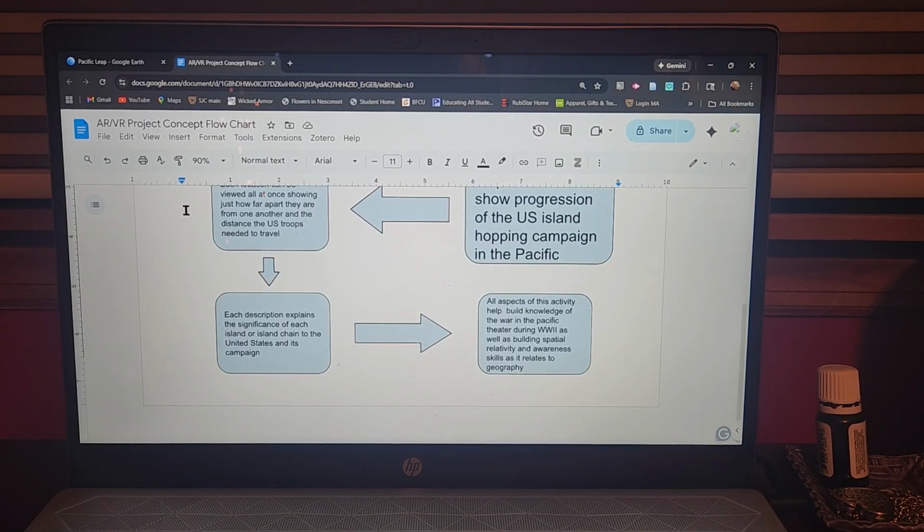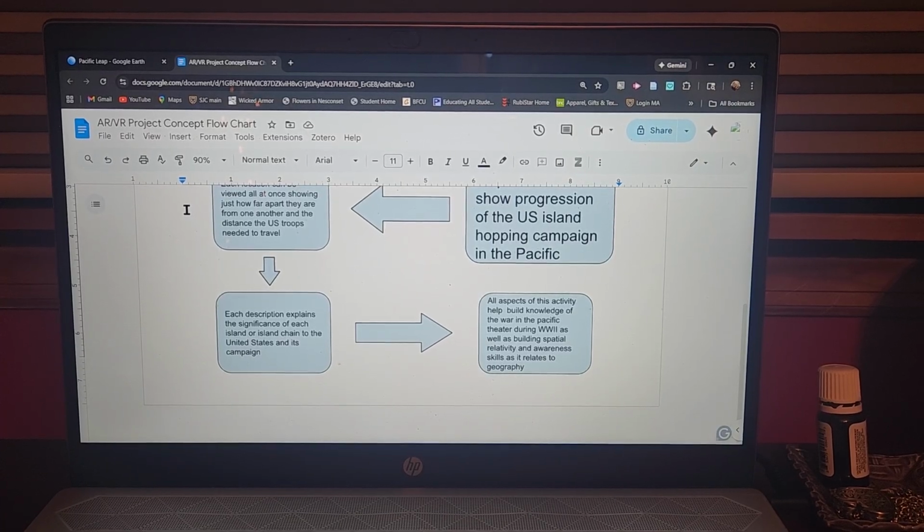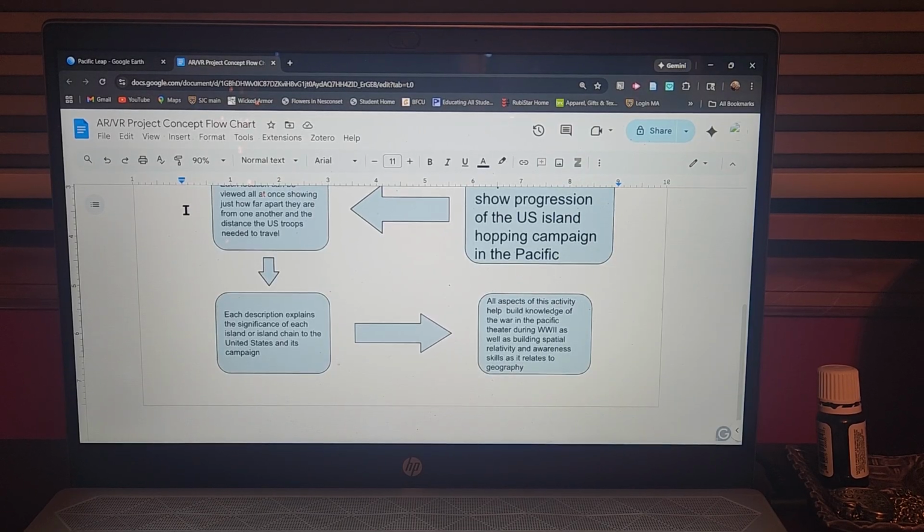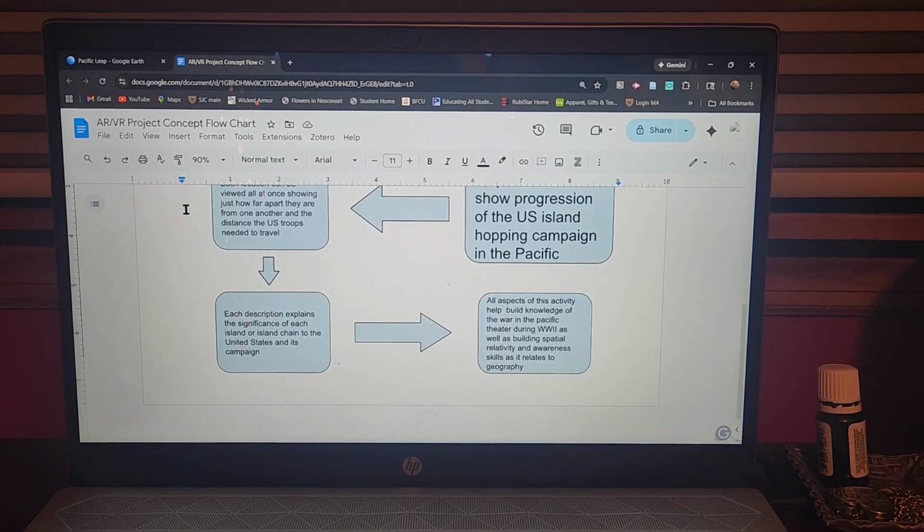And then all aspects of this activity will help build upon the knowledge of the war in the Pacific theater during World War II, as well as building spatial relativity, my apologies, and awareness skills as it relates to geography. So this gives the students a better idea of just how far apart these islands are, not just within the Pacific, but where they are related to the United States and other countries, mainly Australia and Southeast Asia.